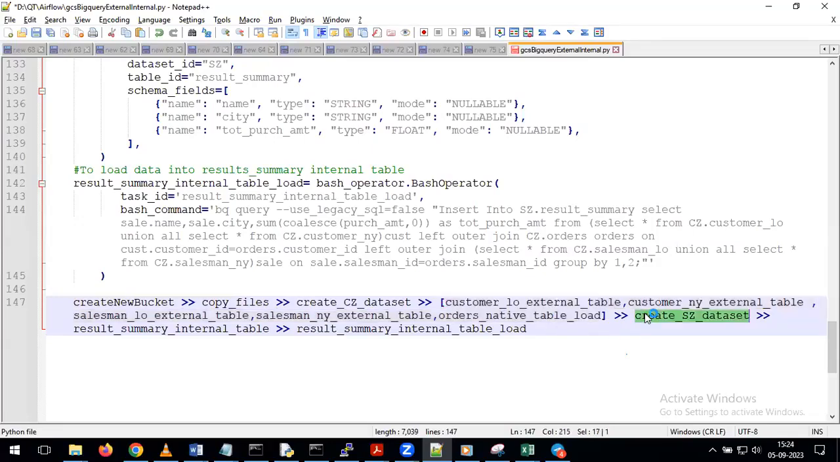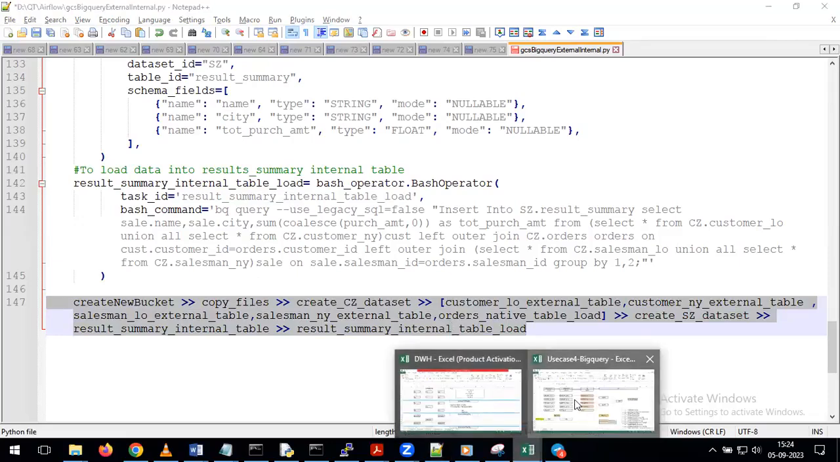I want to create the semantic zone data set. After creation of the semantic zone data set, I want to create the result summary internal table. On top of that, I want to perform the loading operation. So we know the dependency between each and every job. Based on that, we define the whole dependency on top of my DAG. This is the way we need to create the complete DAG for this entire use case.